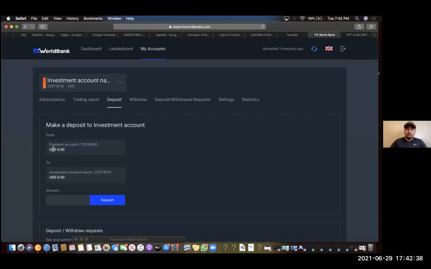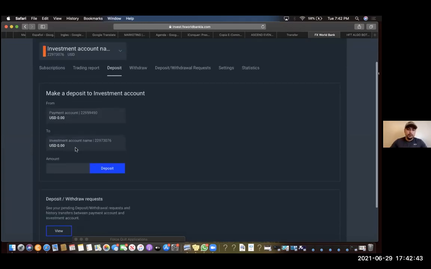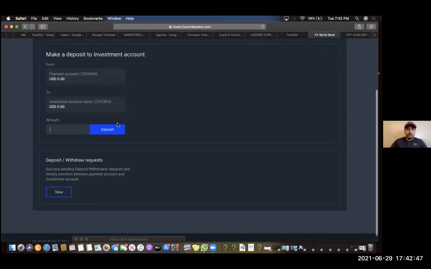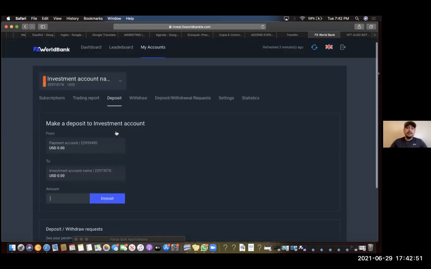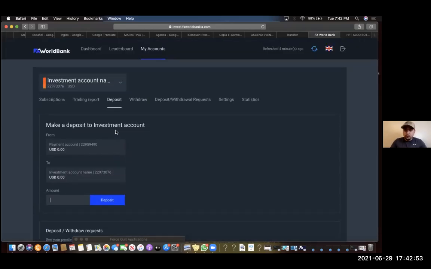Once you have the money in the payment account, it'll appear here, and you just do the transfer into the shared investment pool. All right. And then once you do that, you hit deposit. It takes about 24, sometimes 48 hours, because the manager, not the owner, the person running the pool of money, has to accept your deposit. Usually we're looking at about 24 hours is what we've seen.